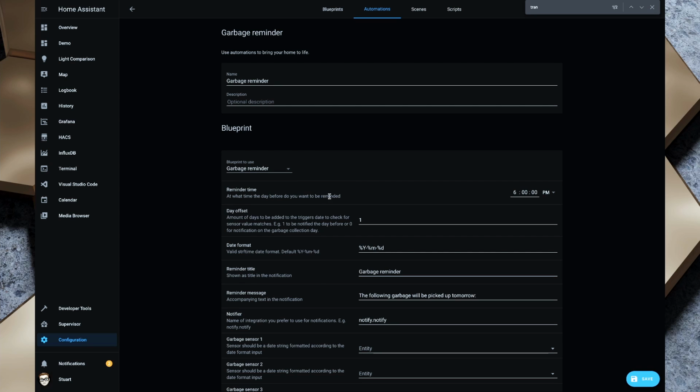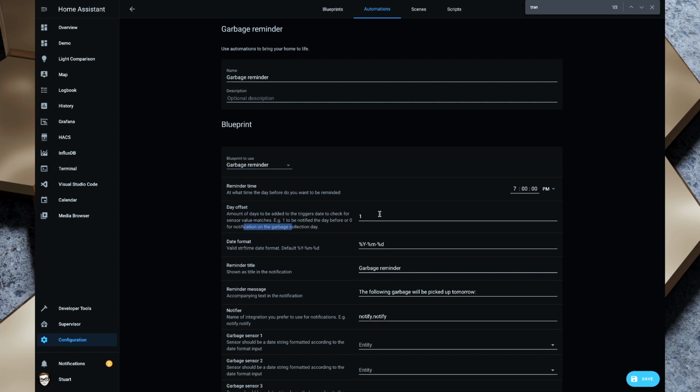Reminder time, what time the day before do you want to be reminded? So let's put that at 7 p.m. and the day offset, amount of days to be added to the triggers date to check for sensor value matches. 1 to be notified the day before, or 0 for a notification on the garbage collection day. I want to be notified the day before at 7 p.m, so I'm leaving that at 1.